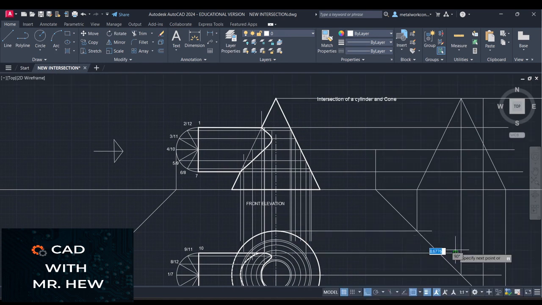Come across. Gonna go up. All right. So here now we can draw the circle. Go center, radius, right, and there's a circle. Okay. So this will be the completed end elevation.